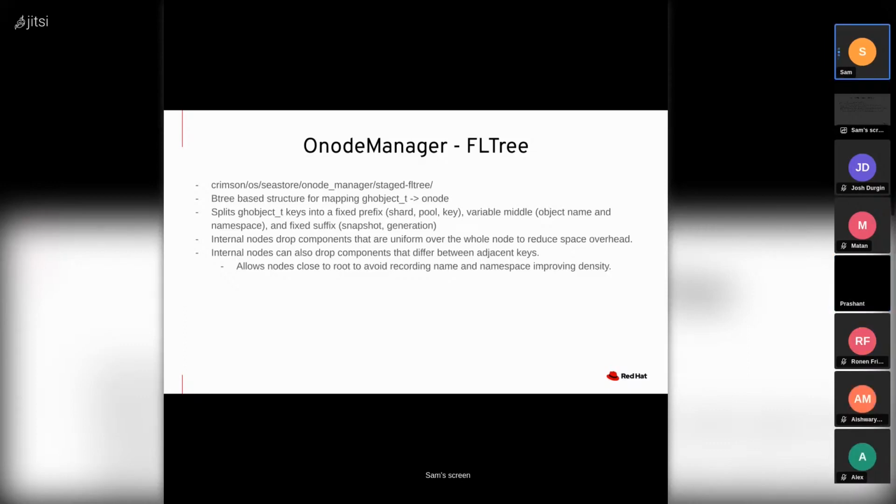The order of these elements is unfortunately obligatory because it's how we define ordering. We expect objects listed out of the object store interface to sort with all of the objects in a particular placement group sorted together. So shard, pool, and key have to come first, followed by the object name in the namespace. And then because we want snapshots and generations for a particular object to sort together, those have to come last.